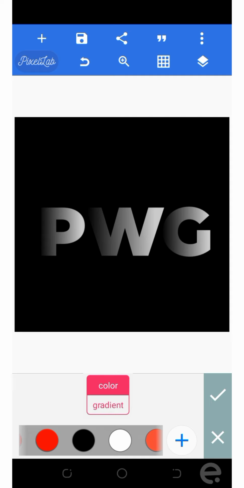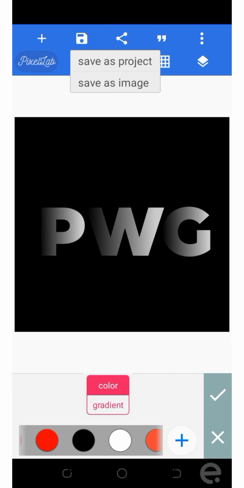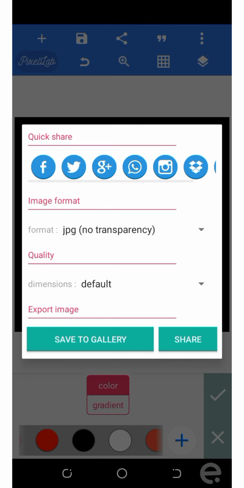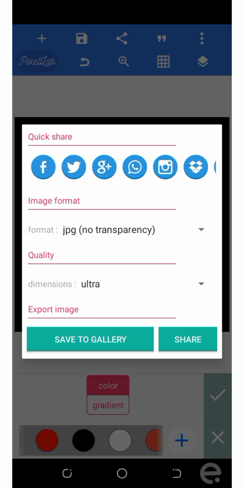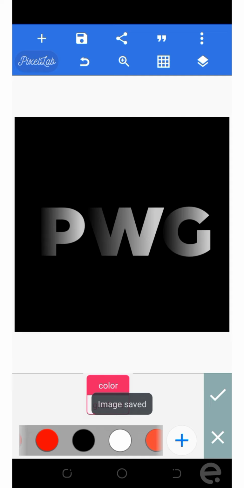And that is all for this tutorial. That's the entire concept. How you can download this to your mobile phone is just clicking up here and you click on save image. Now you go where you have dimensions, you click on ultra and you save to your gallery. That is it.